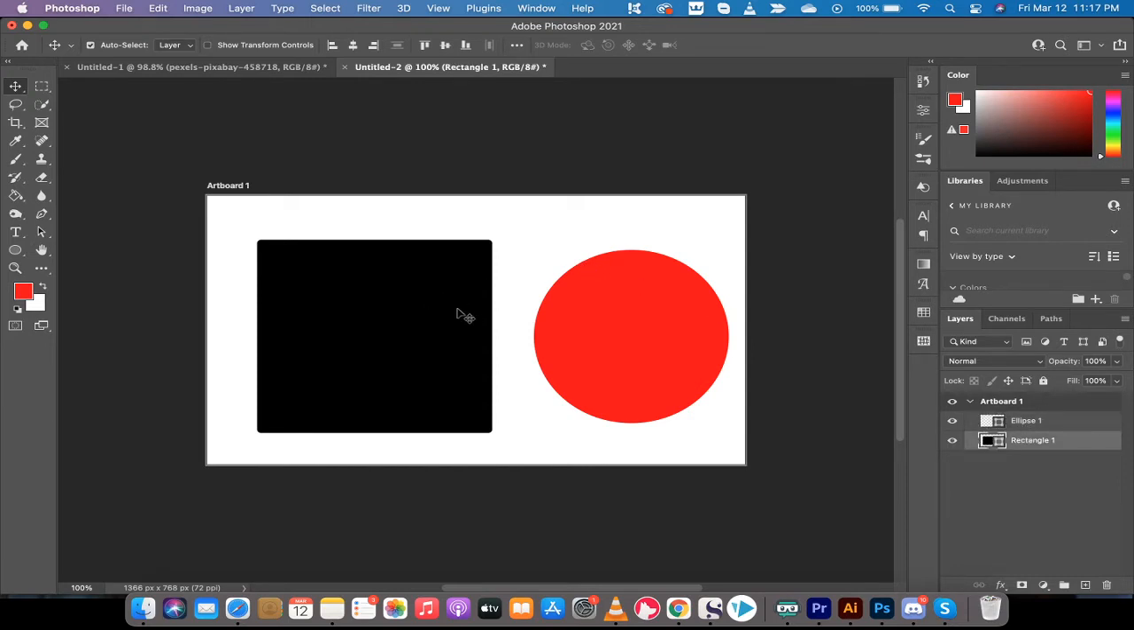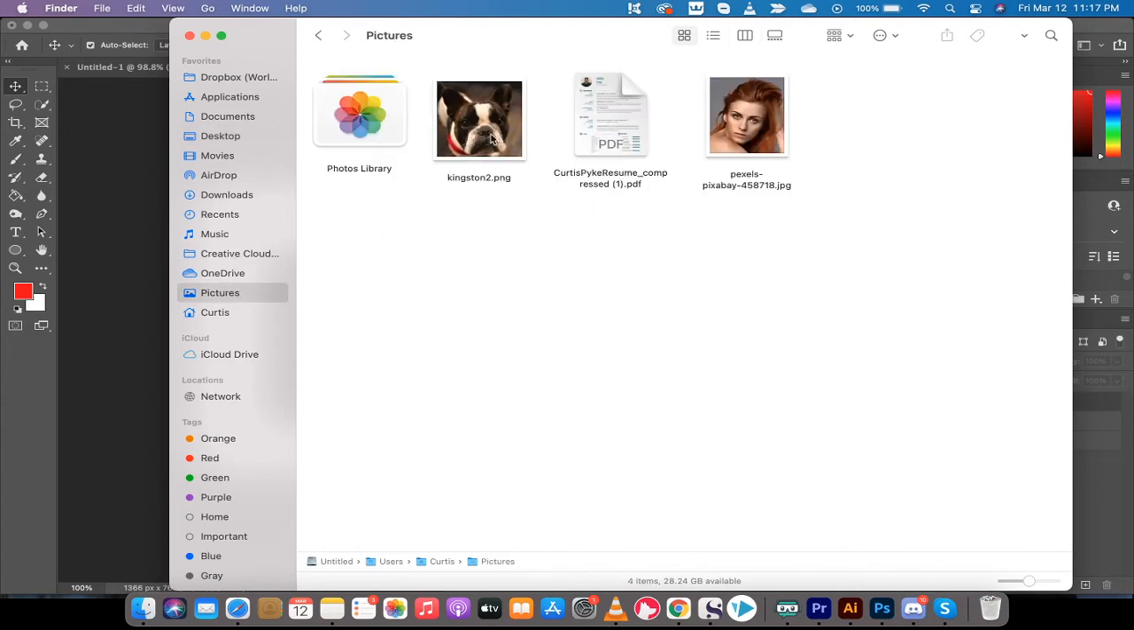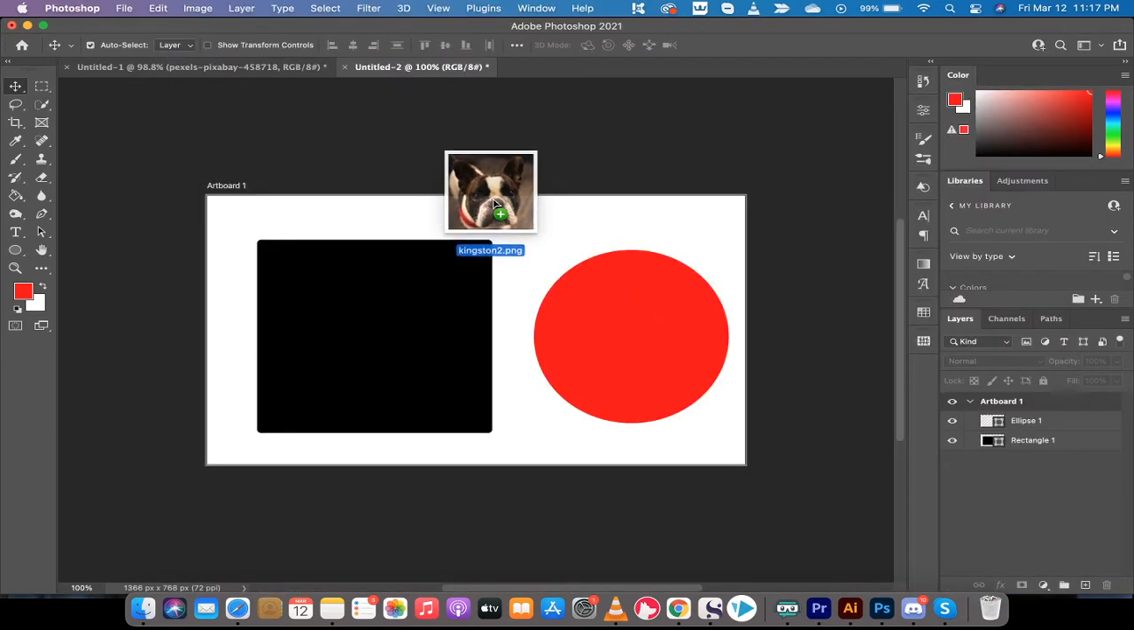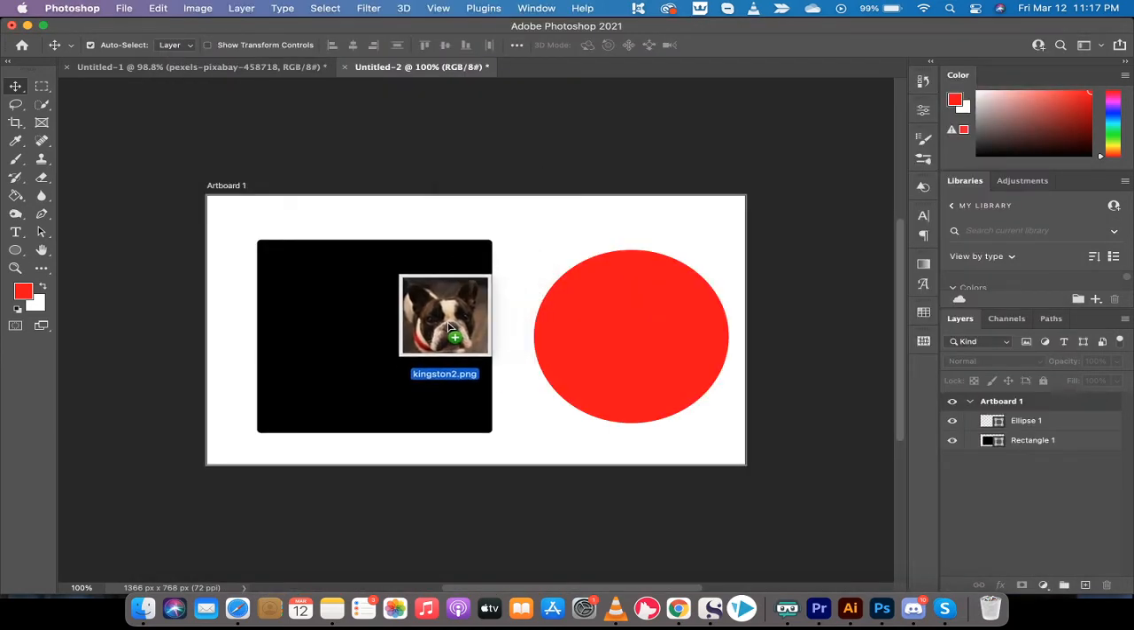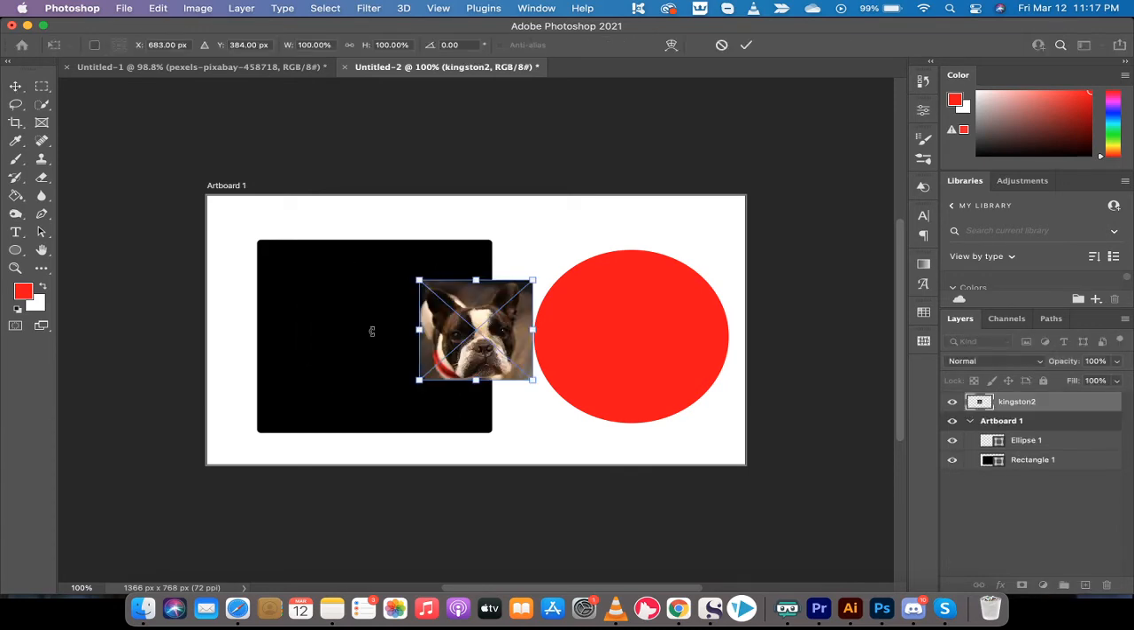Now we're going to start creating the clipping masks. I've got two pictures to do, so first I'm going to go into Finder, and if you're on a PC, you'll be able to find it under Windows Explorer, whatever it's called. Now I'm going to go to my pictures drive. Basically, you want to select a picture. This is a picture of my very handsome dog named Kingston, and I've selected him, and I'm going to drop it on top of the canvas here. Boom, done. Now, you'll notice that it is not placed. It is just above it.